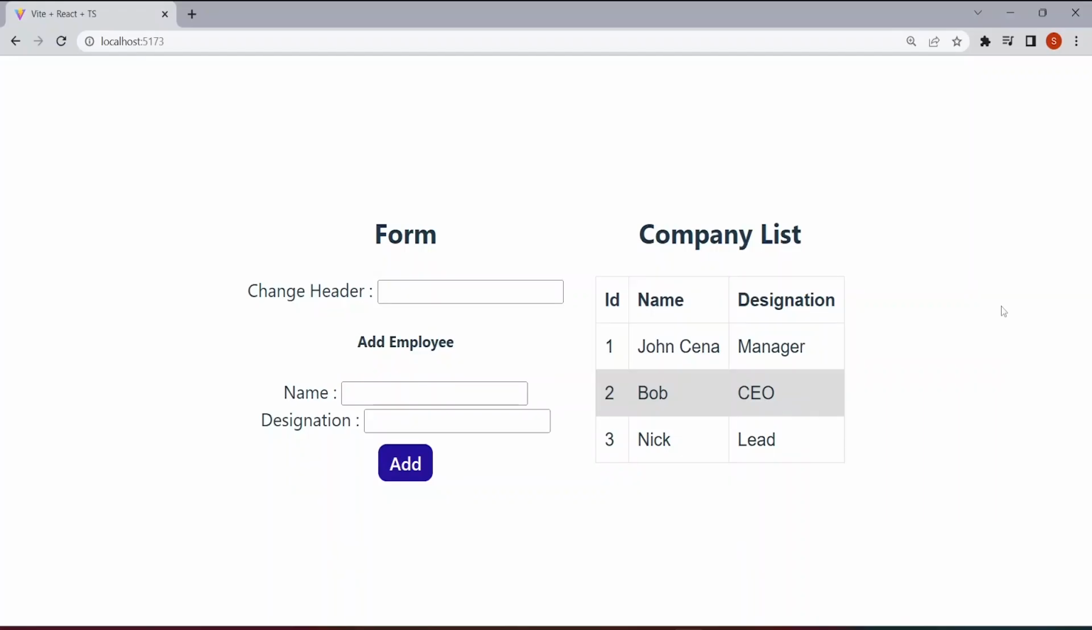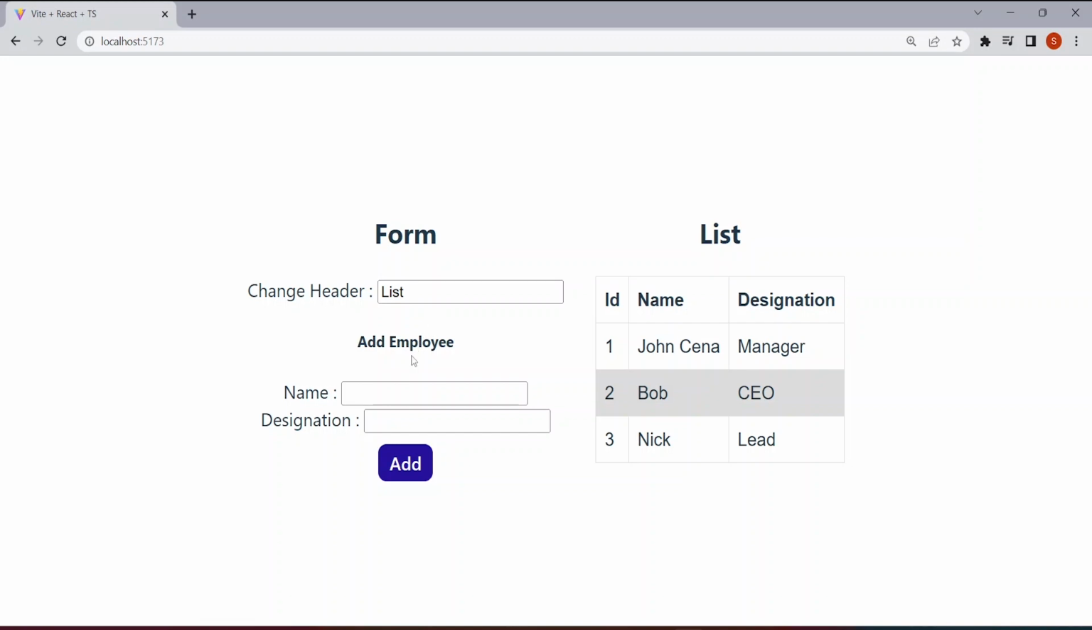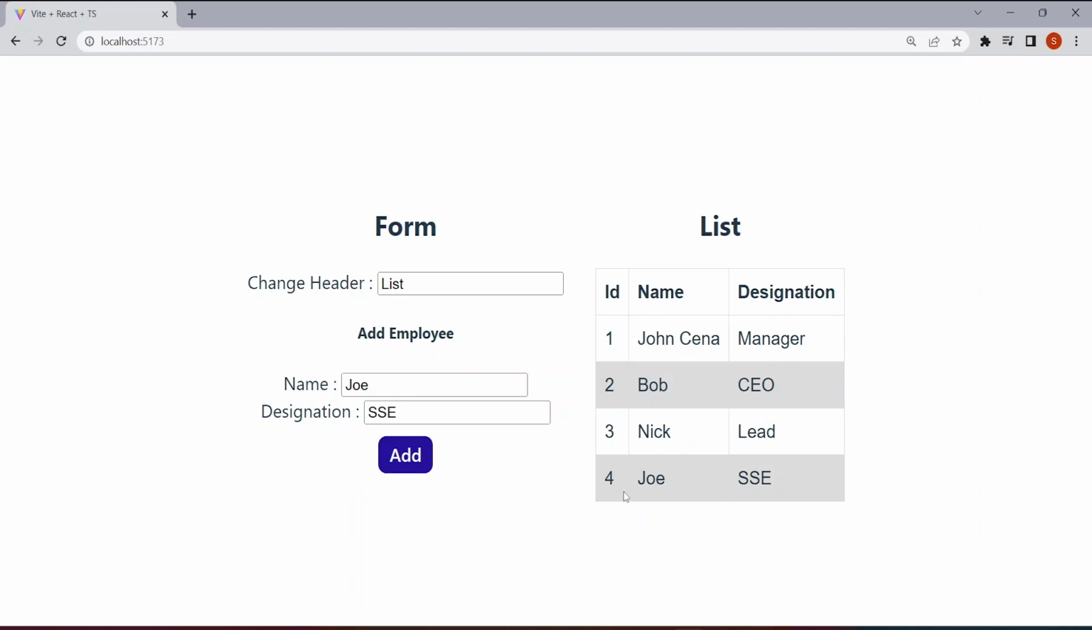Now it's time for some exercise. Here you can see we have a form and a company list which we have worked on. In the form, we have here a field, change header, and a text box. So if I change anything here, that is updating as a header. So this is one exercise. And second is, here we have an add employee form also. We need to add name and designation for it. So let's give a name as Joe and designation as SSE, and click on the add. So it should add that employee. And also you can see the ID is also increased. Let's try this example and write down your doubts in the comment section.